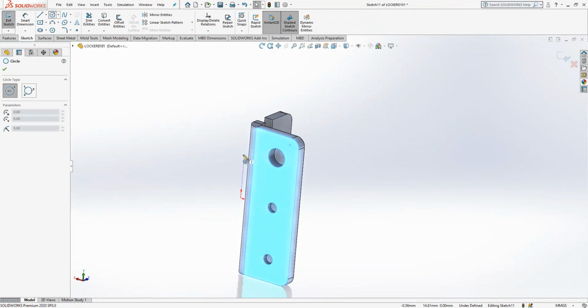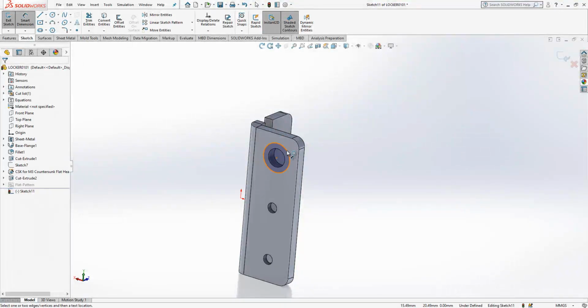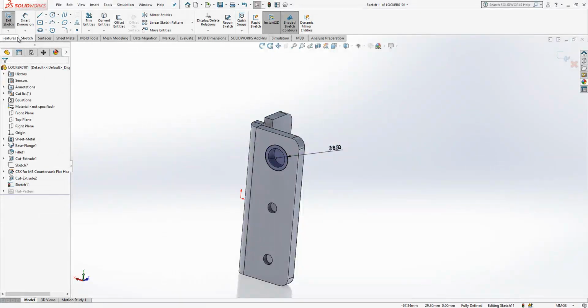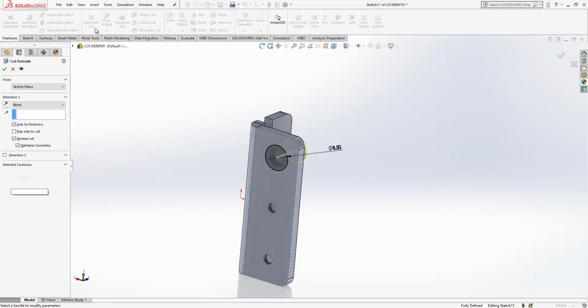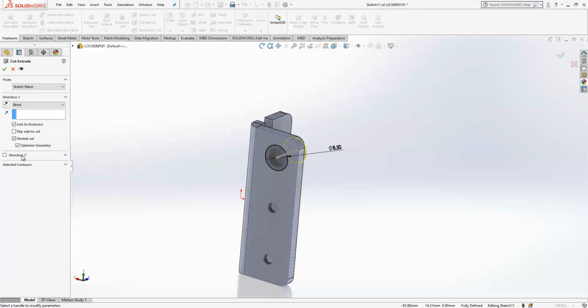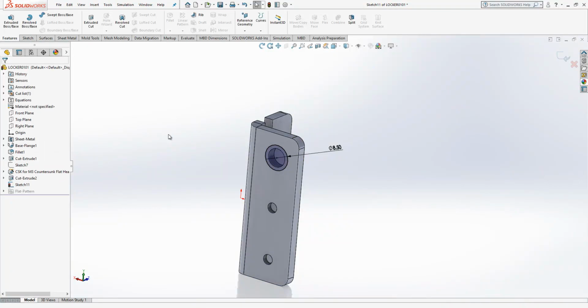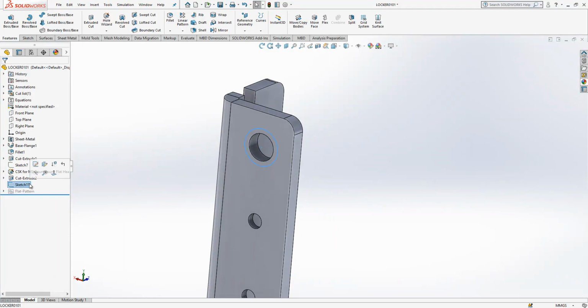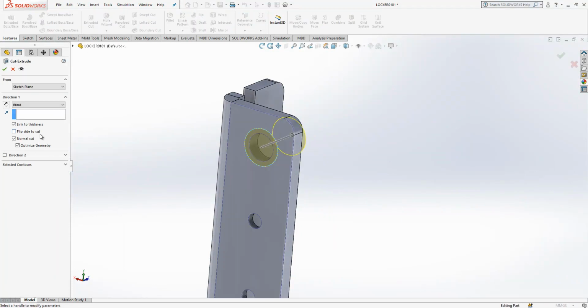Here, sketch. 8.5. Okay. And extrude cut. Where is the value? Value disappeared. Okay. We close the sketch. Let's try again. Okay, something's wrong.